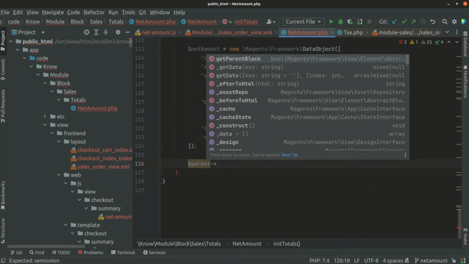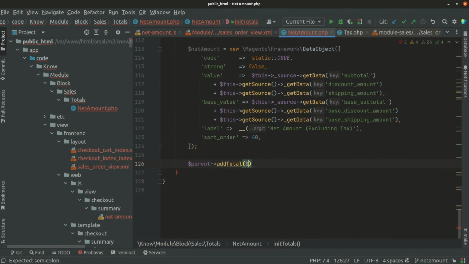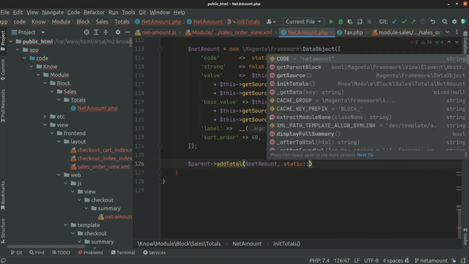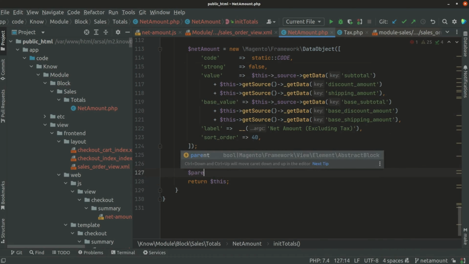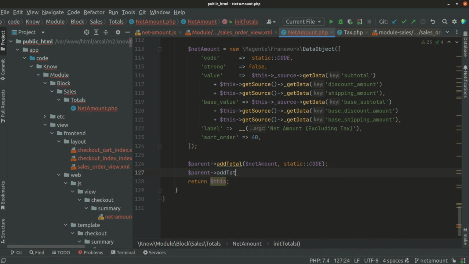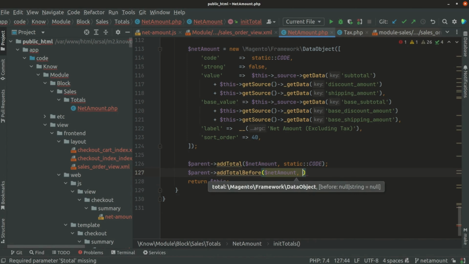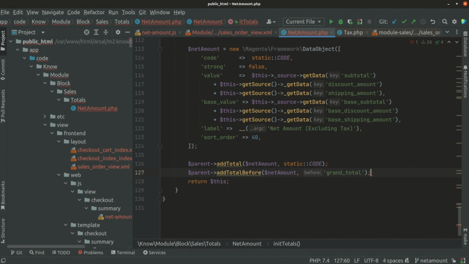Now add net amount data object to the parent add total function. Pass component code net amount as a second parameter to the add total. Call the add total before method from parent and pass net amount data object instance as a first parameter. And in second parameter specify grand total. This will display the net amount total before the grand total.